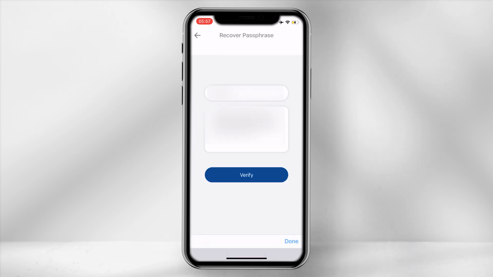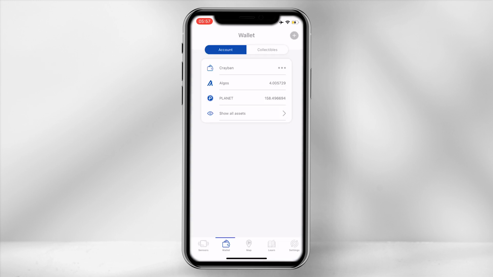Enter the account name plus the seed phrases. Leave a space between each word and ensure they are in the same case as provided in your Algo wallet, capital or small letters. Then select verify. Once you have successfully added the wallet, you can now add the sensor by clicking on the sensor icon and selecting the plus icon in the top right hand corner.